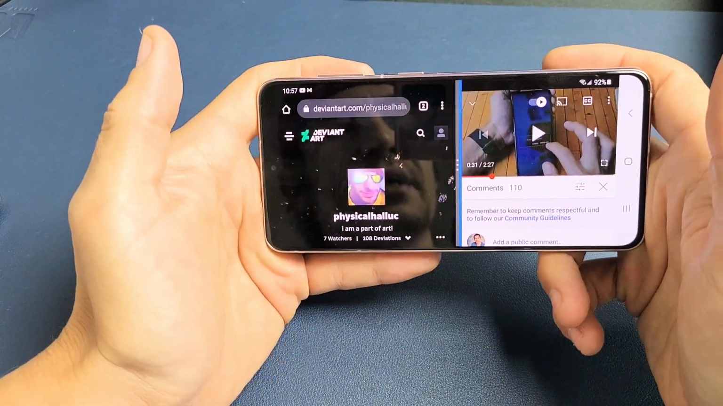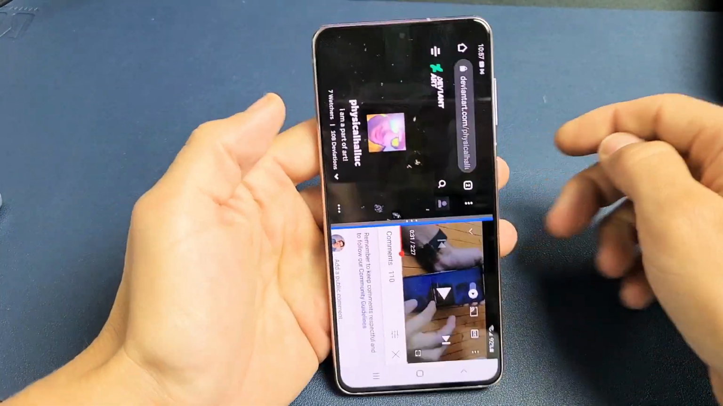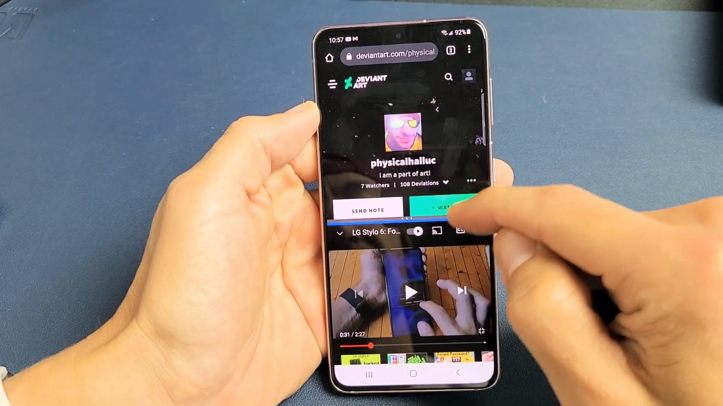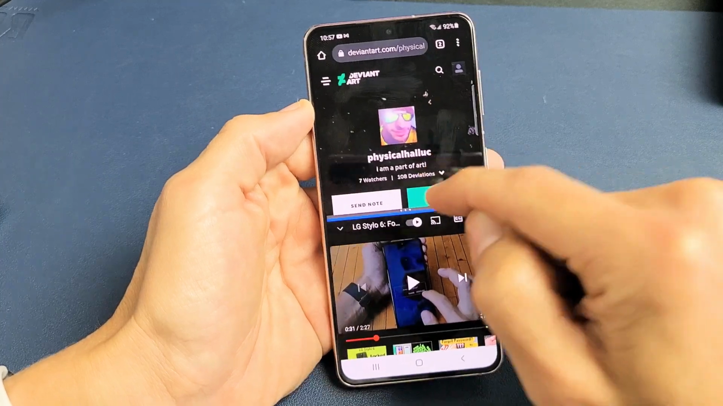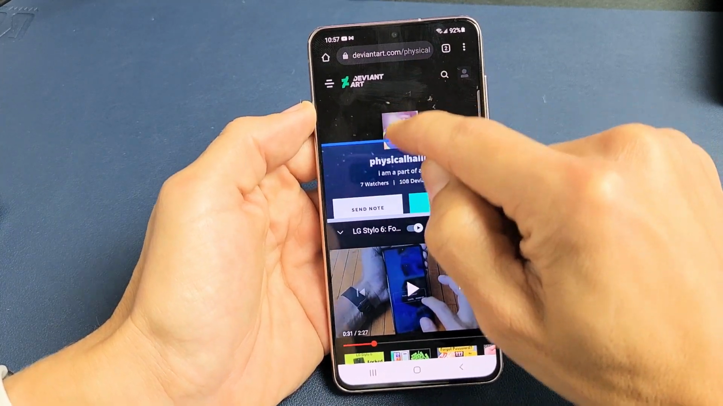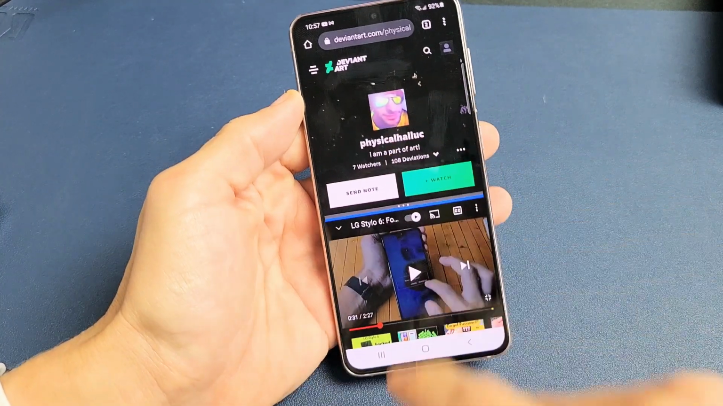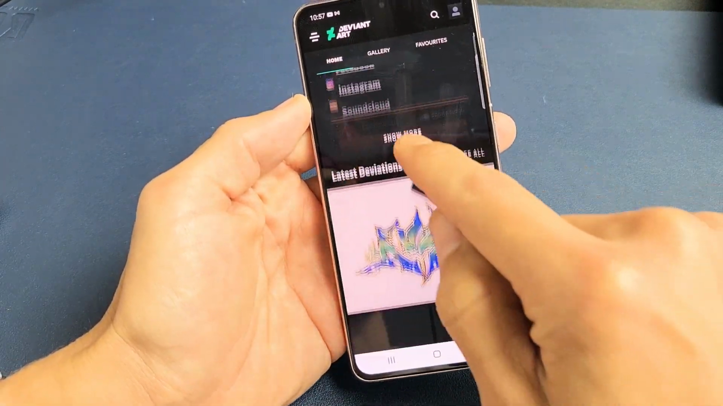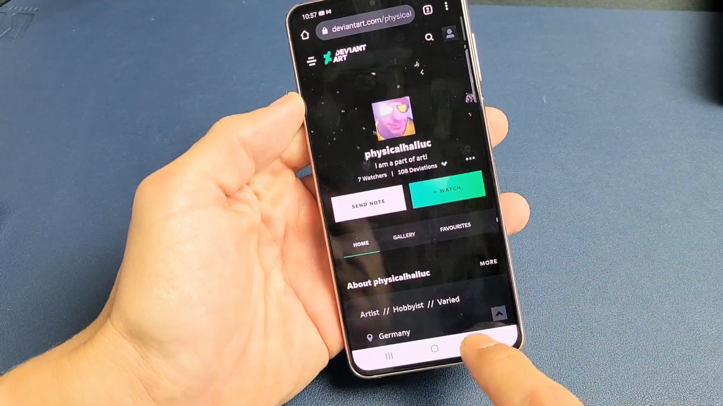Now, if you want to go back to just one of the windows, like for instance, if you just wanted the YouTube video without the split screen, you can just go ahead and slide this middle blue line all the way up. Or if you wanted only the Chrome browser, you can just slide all the way down. So for instance, if I slide all the way down, now I'm just on the Chrome browser here.